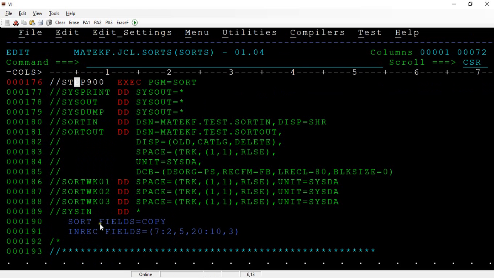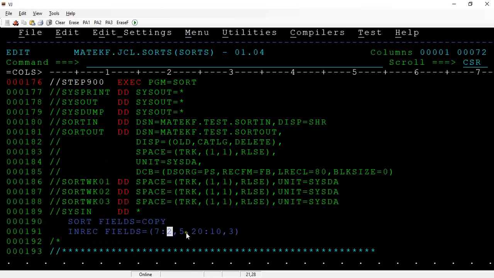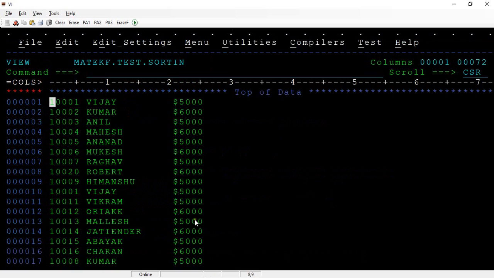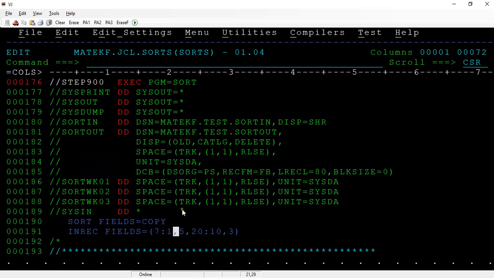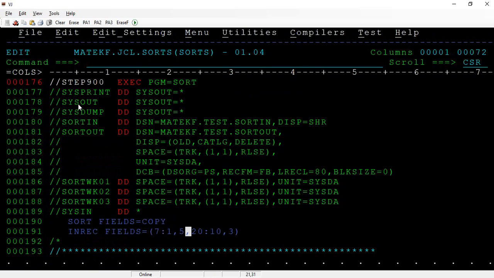So here, SORT FIELDS=COPY, and INREC FIELDS=. The first one is the output, and this is an input file. From the input, the starting position is 1, and how many bytes is it? It's a 5 byte length, so that's 5 bytes. And where do you want this to be placed in the output file? Either in the same first column, or let's say I want to place it in the 5th column of the output file.